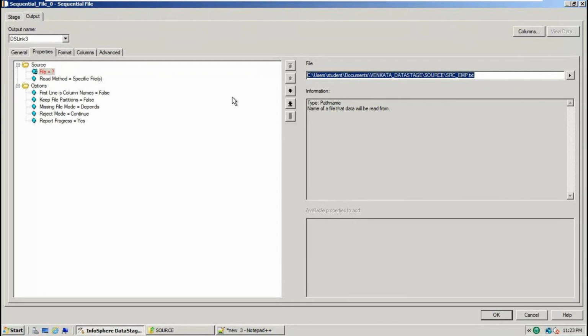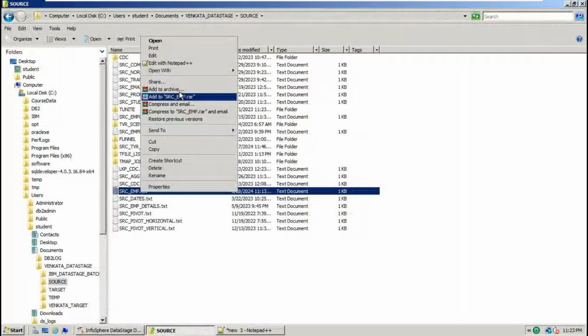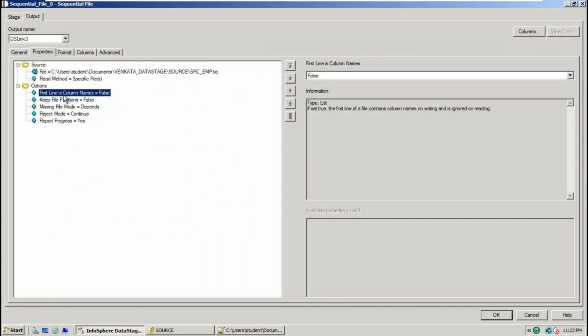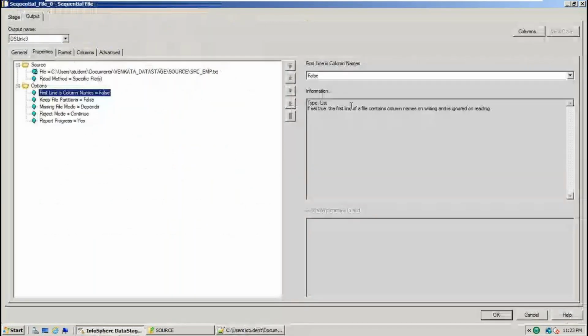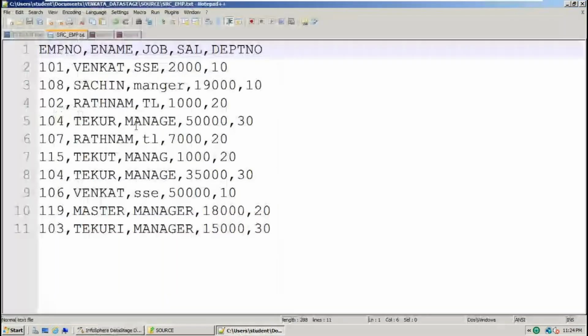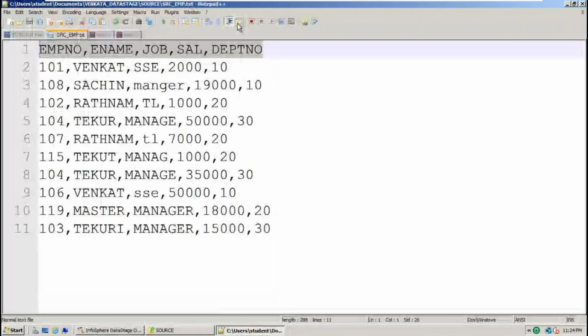Now, when I open the srcemp file, is the first record a data or header record? Header record. The first record is a column name. This is called column names, right? So now when I go here, the first line is a column name. My file is coming with column names, so I need to make it true here. First line is column names: I need to make it true. If my file is coming with a header, I need to make it true here. Suppose my file is not coming with a header, I need to make it false here.